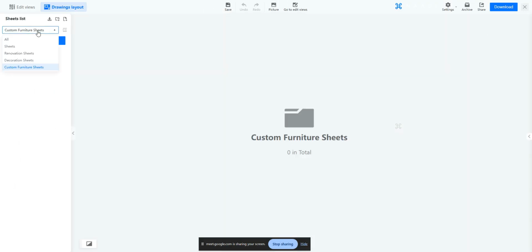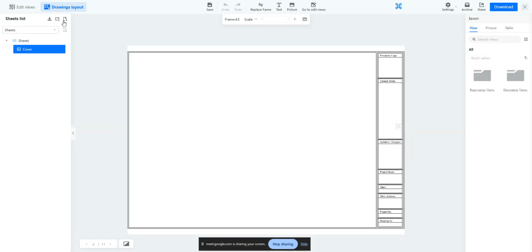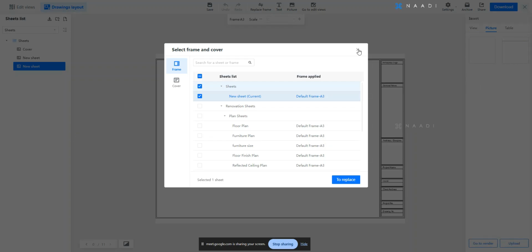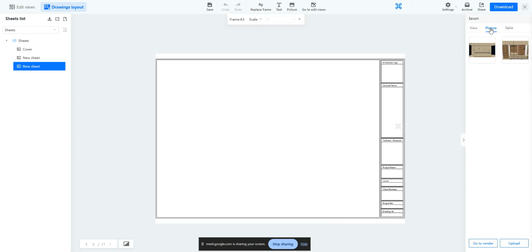So let me just create one new sheet here. Okay. And I can just replace the sheet template with your organization's sheet template by clicking on this replace frame and doing it. In addition to that, once that is done, if we go to the pictures tab, here you will see the screenshot we took in that annotation.